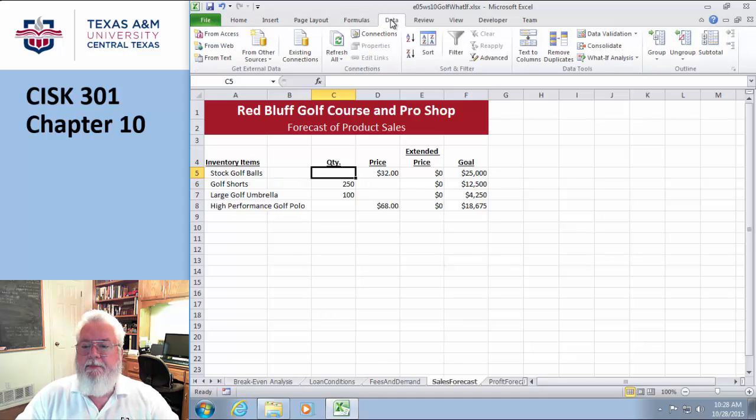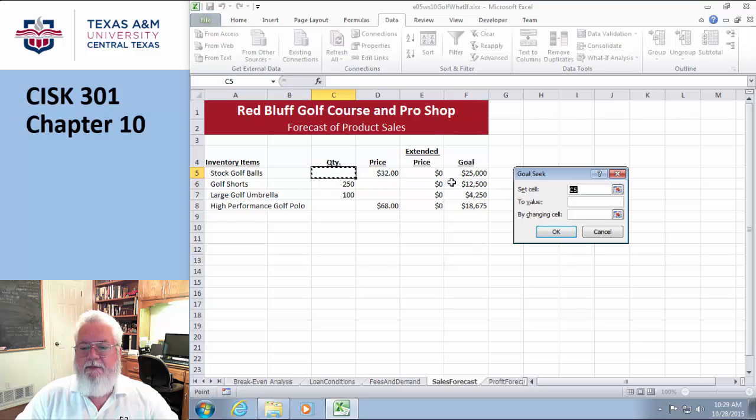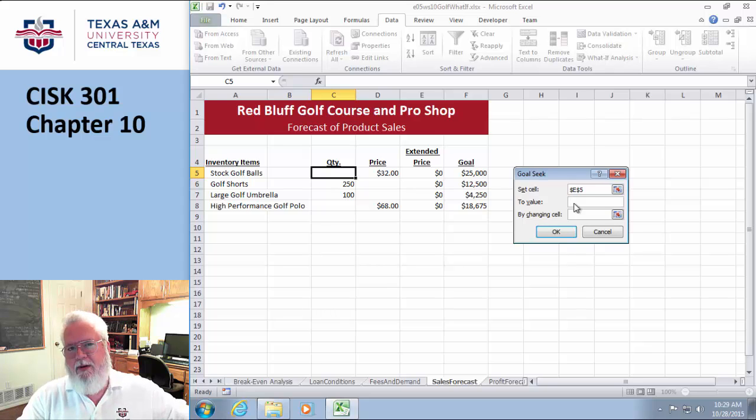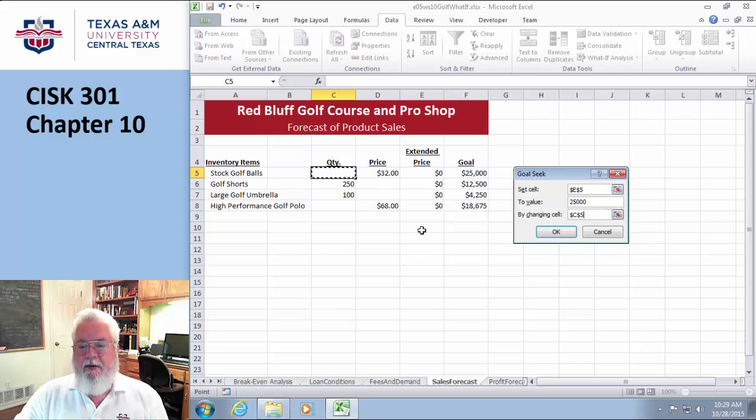So I'm going to go back to Data and go back to What-If Analysis. I'm going to do goal seek, and it says the set cell is what the answer is. What cell is the one that's going to change? And then the To value. Here, I don't know why, but you cannot use a cell reference. I can't imagine why. So you have to type in 25,000, and then by changing what cell, by changing the quantity.